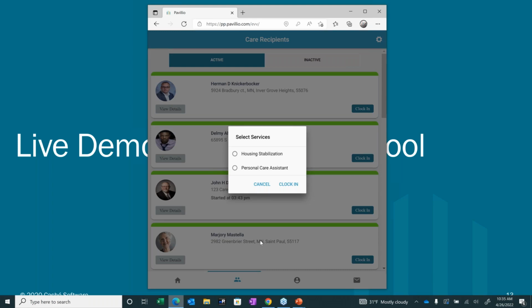And as you can see, in this case, not only is our PCA services listed as an option, which is part of the EVV requirement that the state has put out, but other services are also available, like housing stabilization, which is an unlicensed service, not required under EVV, but is available in our app to be used for time tracking. That way your caregivers, regardless of what service is being provided to your individuals, can track all of their time and all of their information, all of their notes from one place, rather than having to use multiple systems.